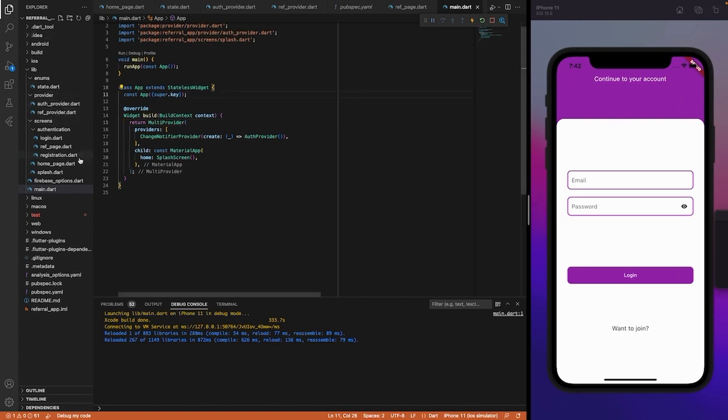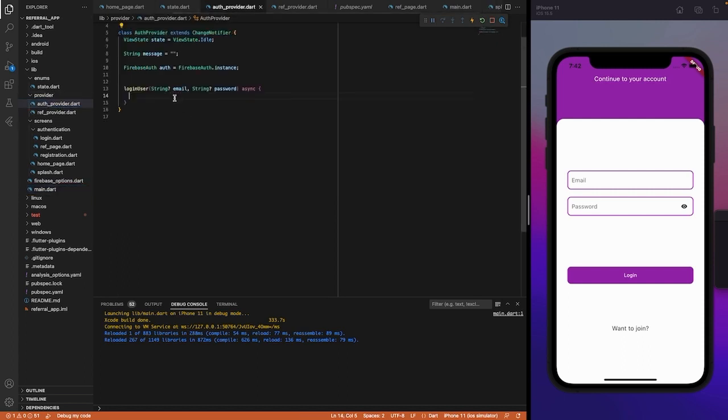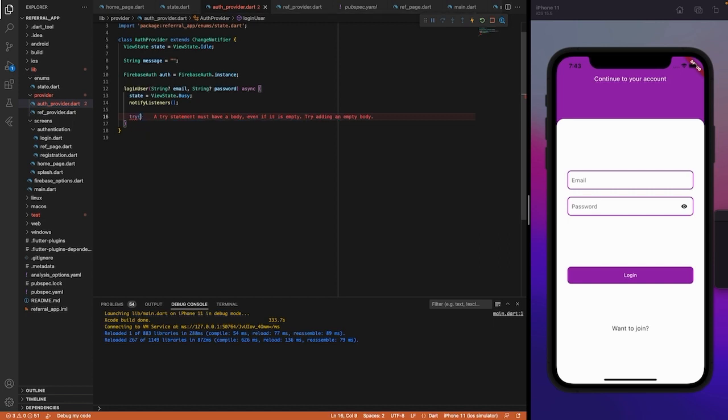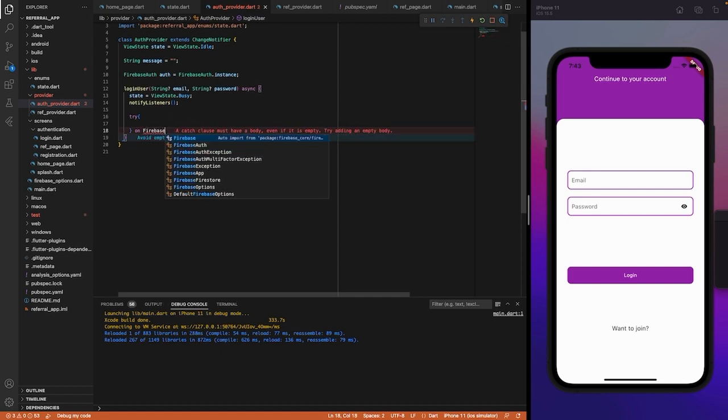Okay, so moving on, the next thing we are going to do is, inside our AuthProvider, quickly create a method. Once we call this login user method, once we trigger it, we are going to set the default state to be ViewState.busy. Then you can call notifyListeners there. All right, that is done. The next thing we are going to do is wrap this inside try and catch, and we're going to handle some errors. Because we are using Firebase, we can use FirebaseException, and we can just catch some errors here.